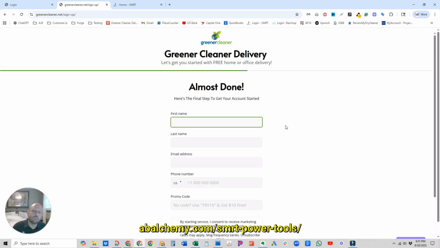Next, we're to the part of the sign-up flow where we're almost done. This is the final step before their account is actually created in Smart. So we ask them to fill out their first, last name, and email, and phone number. And then this is an optional field, promo code, and I like to give all of my customers who sign up at least a free trial of the first $10 on us. That's totally optional. In fact, you don't even need to include a promo code field.